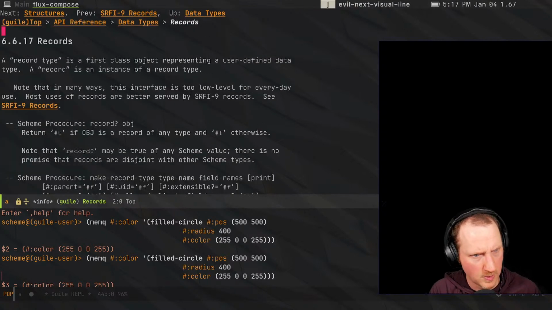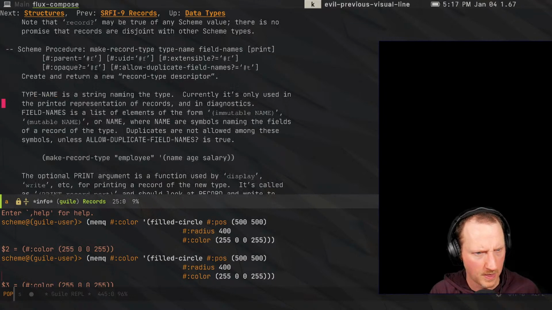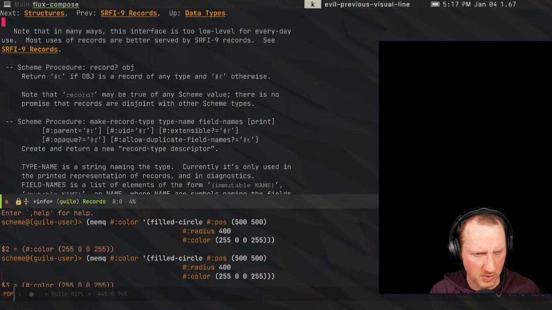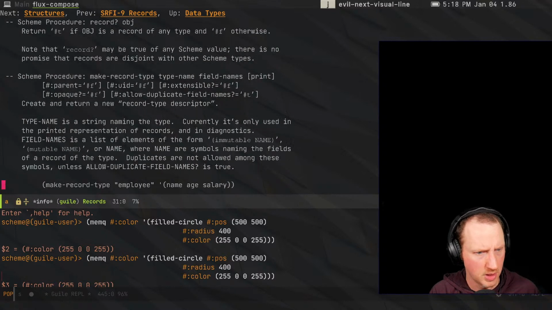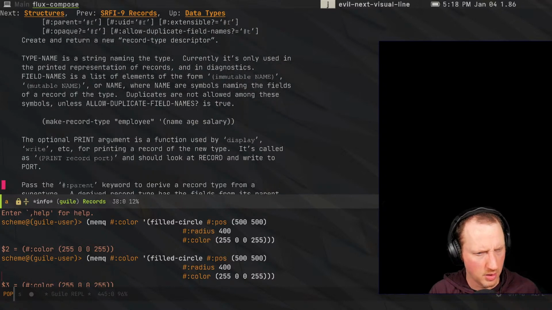Okay, records. A record type is a first-class object representing a user-defined data type. A record is an instance of a record type. And I think we can use keyword style stuff as well for this, which would be useful. Make record type, type name, field names. Okay.